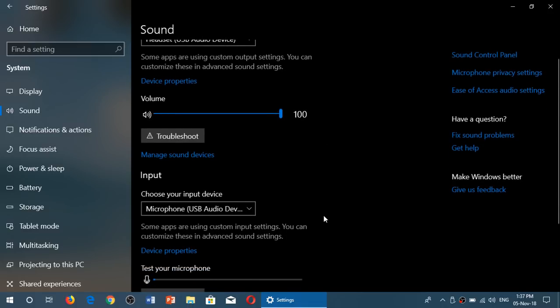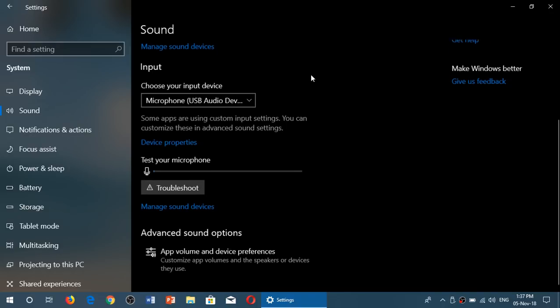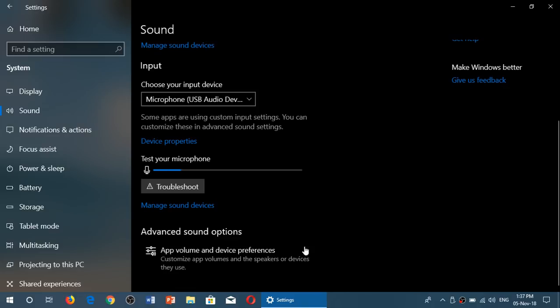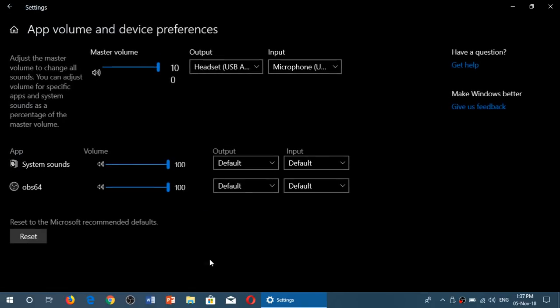And of course, you'll have other sound properties, and each device and each app can have specific volumes. So you see here system sound, you see here the OBS64, which is my screen recorder, the master volumes, and you can choose whatever you want and change the defaults of these if you want also.